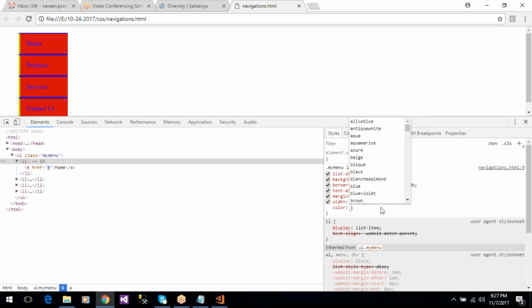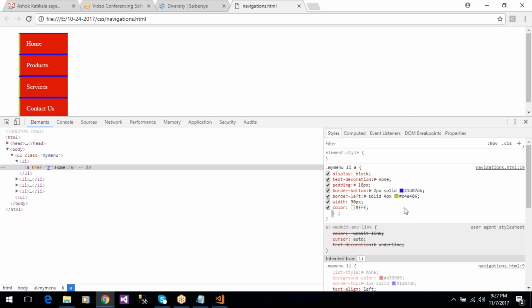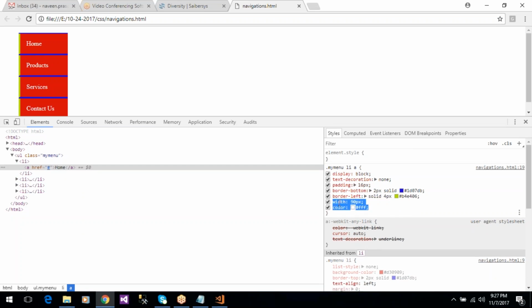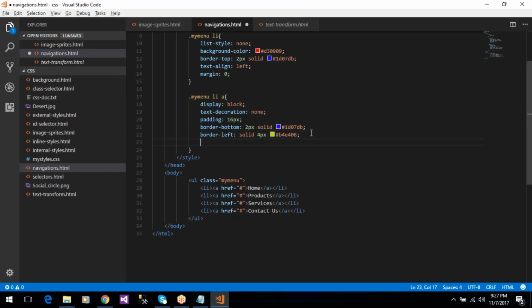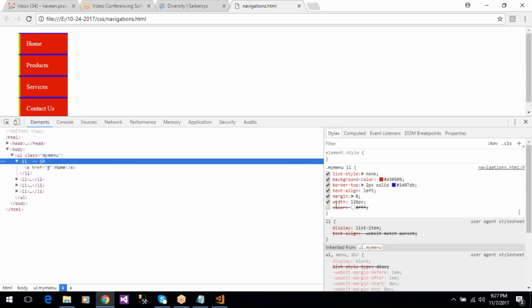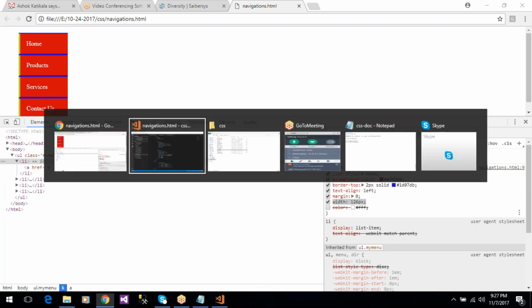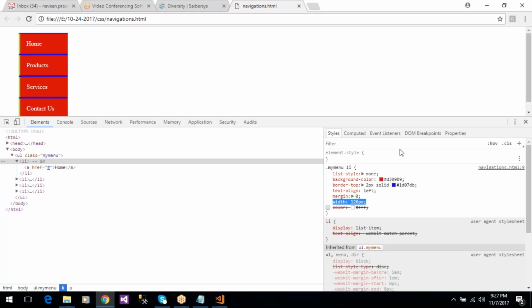Next text color is, it is not working here. Okay, so these two properties in for anchor tag. Okay, next, width 126 pixel for li tag. Okay, so now refresh this example again.